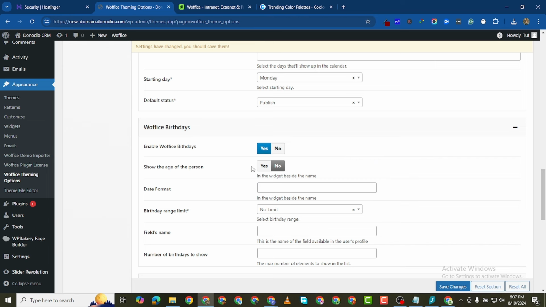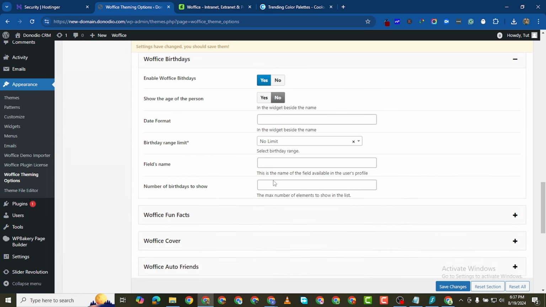That is actually going to make people feel like they really belong. And you can show the age. You can decide to show the age. Some people may not want you to show their age. You can set the date format here. You can see maybe DD, MM, YY.